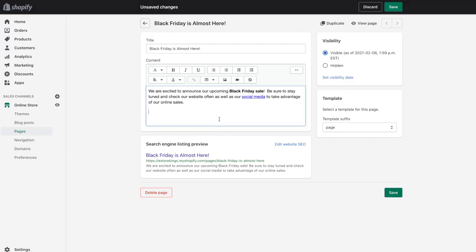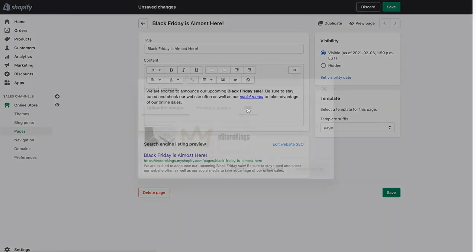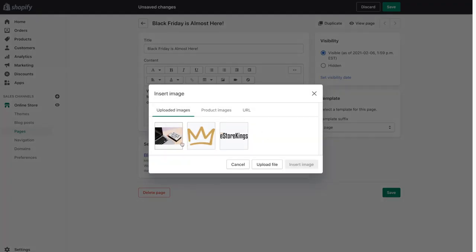So the next thing that we're going to do is add an image to the page. So click on the area that you want to add the image. I simply hit enter a couple of times and then click on the Insert Image button. From there, you can use an image that you've already uploaded. You can upload a new image. You can also grab an image from an existing product that you have, or you can throw in a URL of an image that's already sitting on a website somewhere.